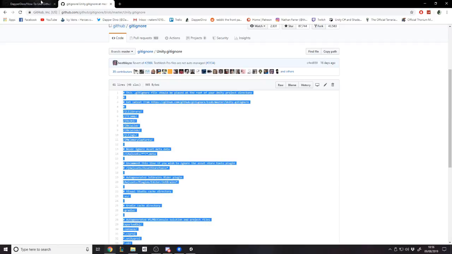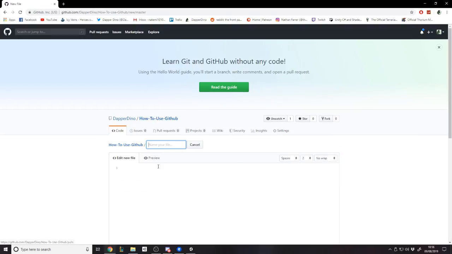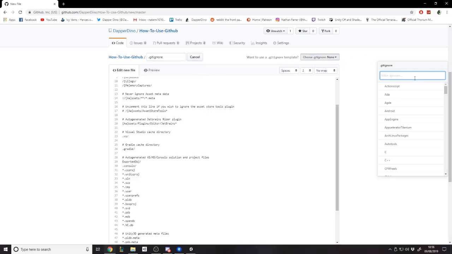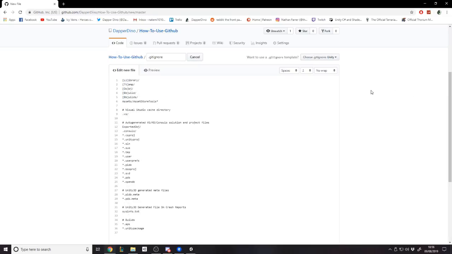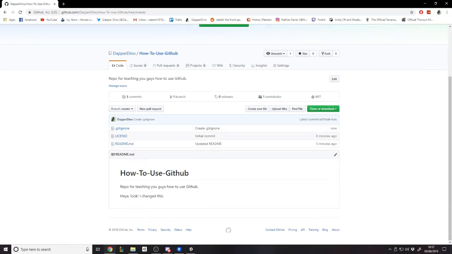So we're going to copy that, go back to our repo and just say create a new file, paste all that in and call it .gitignore. And even then you can choose one from here, right? So you can say Unity and you can just select that or whatever. It's up to you. Once you're done, create .gitignore, commit directly to master branch, commit. And then here we are, we have our .gitignore.